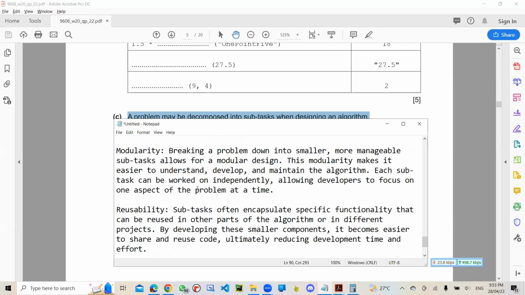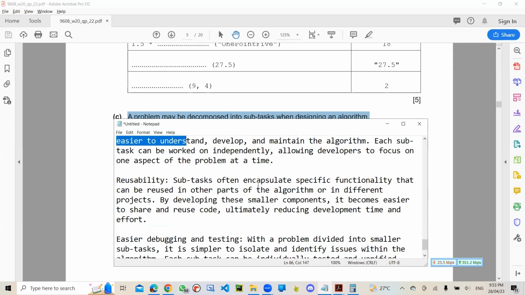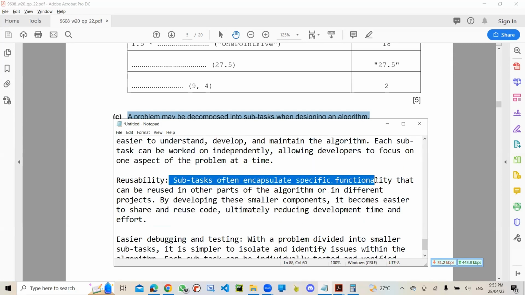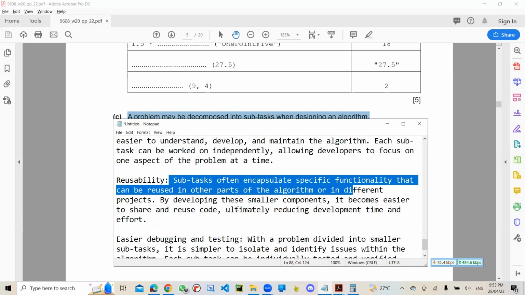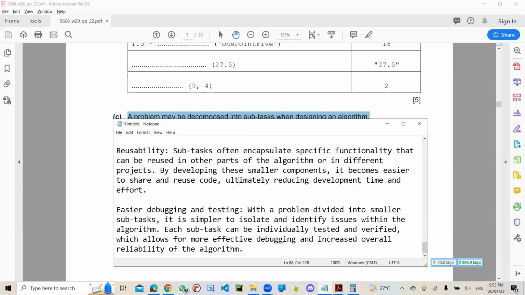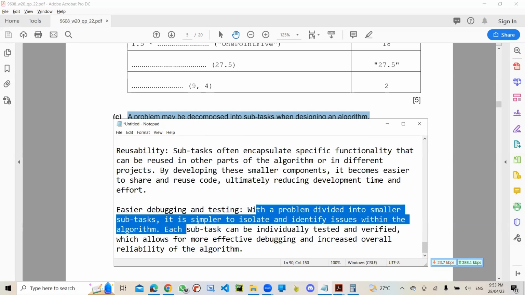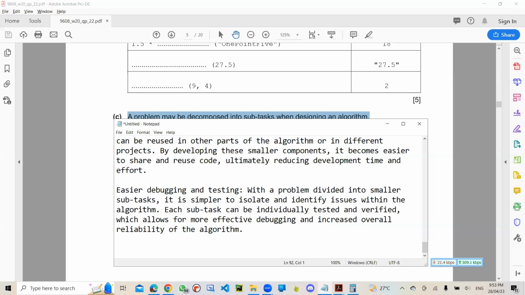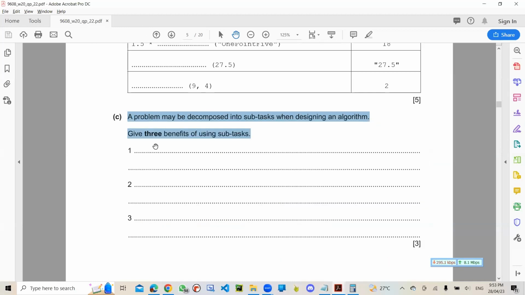Okay, so modularity, breaking a program into smaller ones, makes it more manageable. Reusability, subtasks often encapsulate specific functionality that can be reused in parts of the program, like a function can be called again and again. Easier debugging and testing. With the problem divided into smaller subtasks, it is simpler to isolate and identify issues within the algorithm. Each subtask can be individually tested and verified. Your marking scheme says similar, so I'm not going to copy the marking scheme.